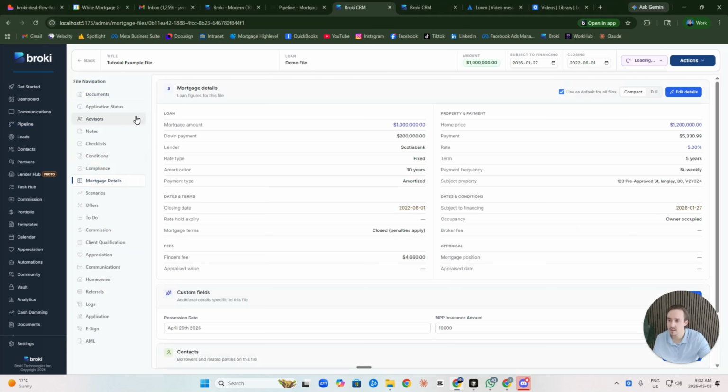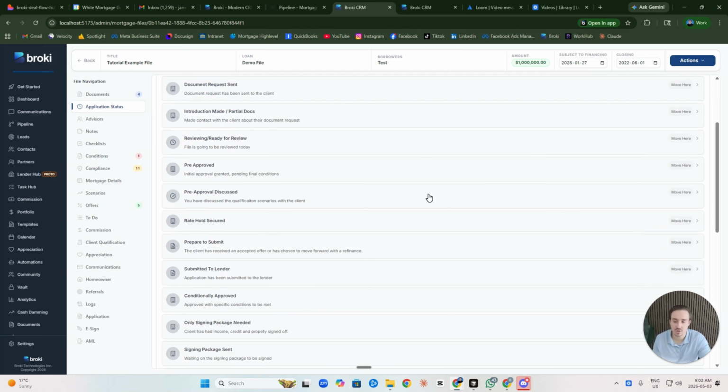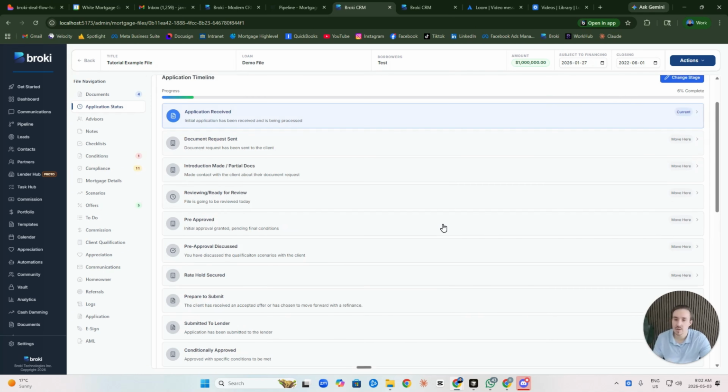So to show you what the Application Status tab looks like, you go into a mortgage file, and the second tab down says Application Status. This is essentially your pipeline. So application received, document request sent, these are all the stages that I currently have in my pipeline. And if you haven't adjusted your pipeline already, you can learn how to do that in a separate video. You would go to settings, pipeline, and then add stages there.